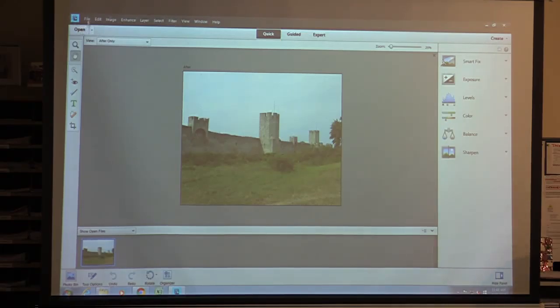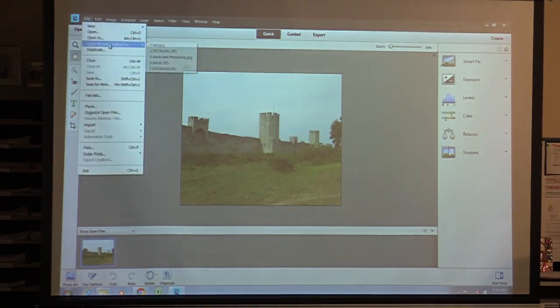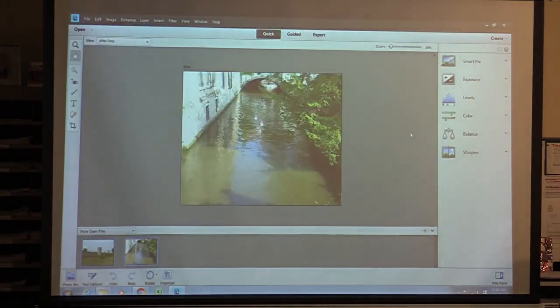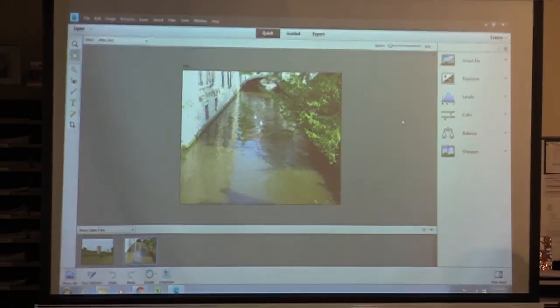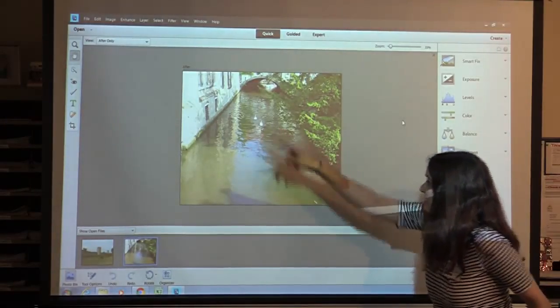But again, I made a copy initially to work from just so that this wouldn't happen. So it's a picture of ducks, which you can kind of see, right? There's some little ducks there. It's a nice photo.